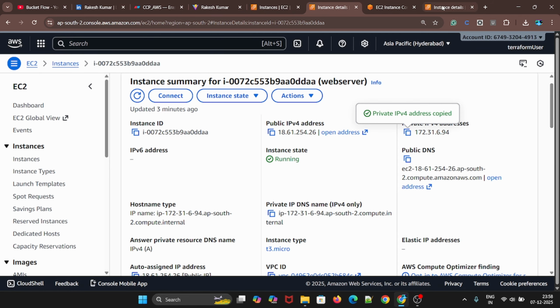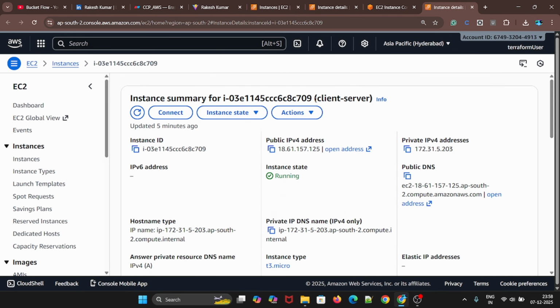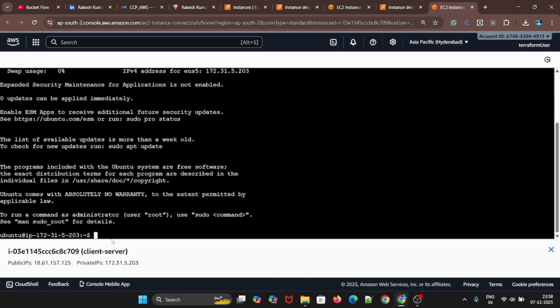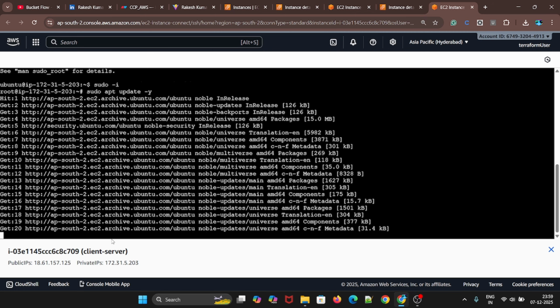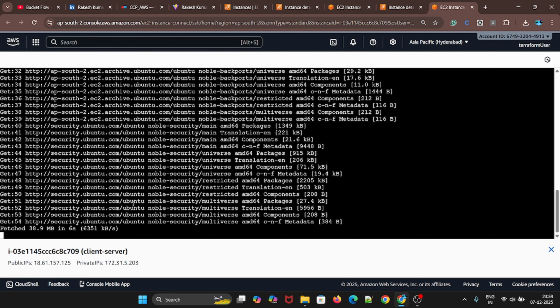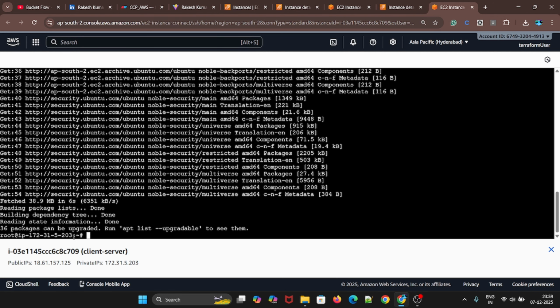Okay, so now this is our client server. Let's connect to the client server. We'll run sudo -i, then sudo apt update -y, because sometimes it takes time based on your network. So no worries. Now it's done. We'll make one curl request and see whether we get the response or not.